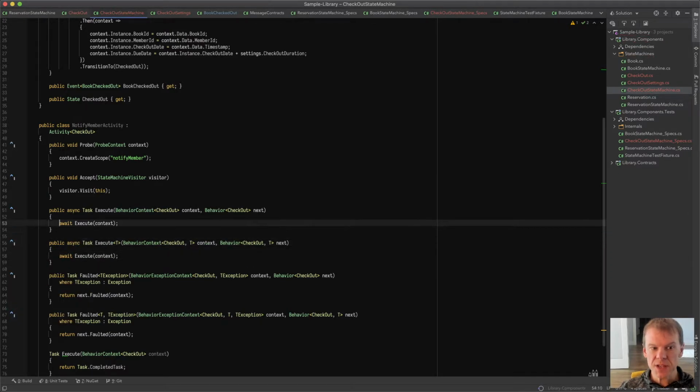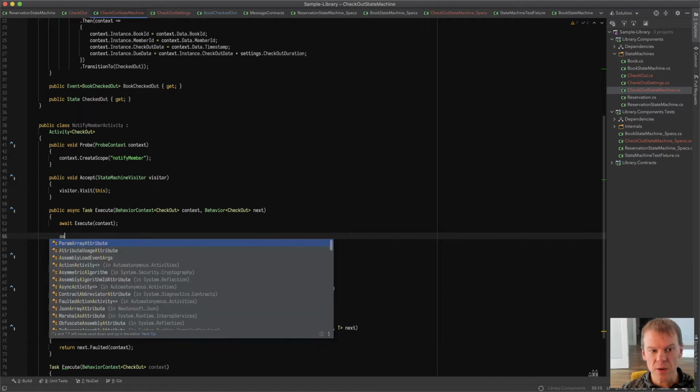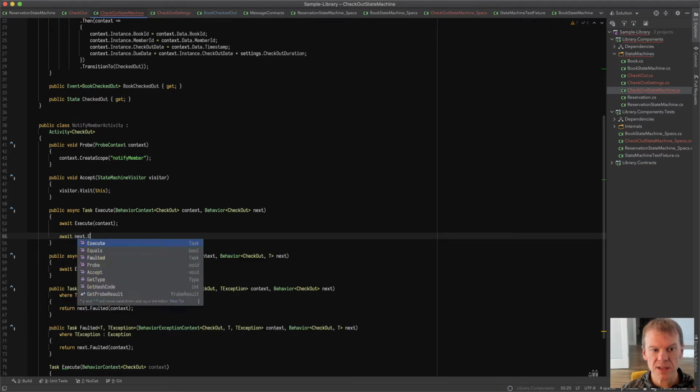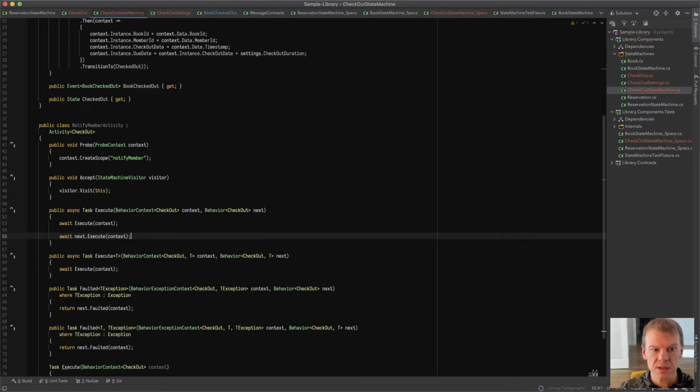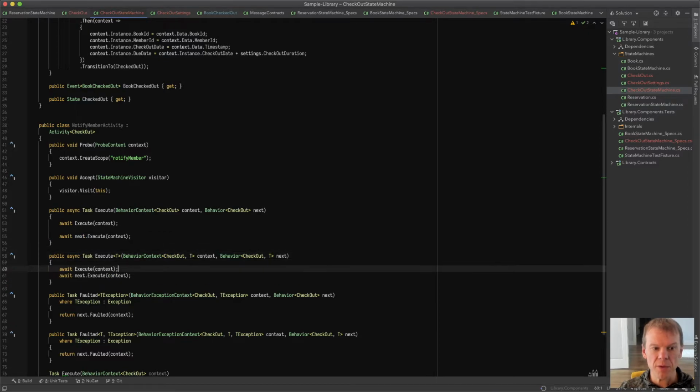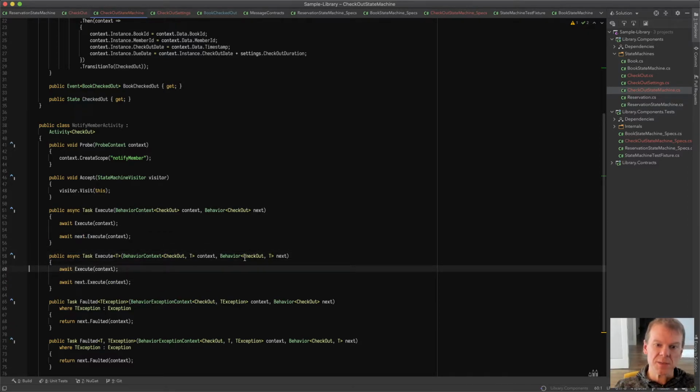But again, as you can see, I've already screwed up. I have to add that await next.execute context, and I have to add that for both of those. The reason I can't put that in a single method is because the next parameter is different depending upon which one it is. So I need to pass that correctly.